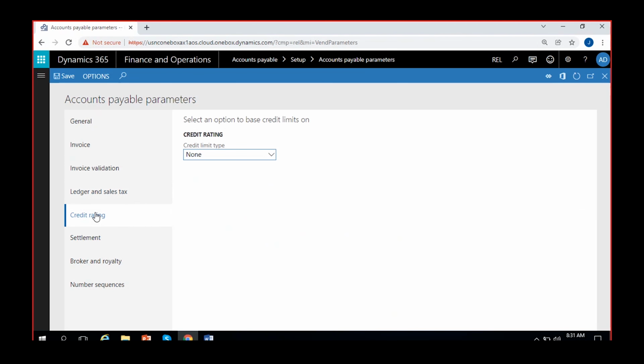Then credit rating. So for vendors, whenever you create a vendor record, you have the option of credit limit. So you can give a credit limit to the vendor. Suppose I gave 1 lakh credit limit to the vendor, and if I keep this parameter as none, that means the credit limit that I gave to the vendor will not be applicable. It will still show up, but it will not stop you if you are exceeding the credit limit, because you kept the parameter as none here.